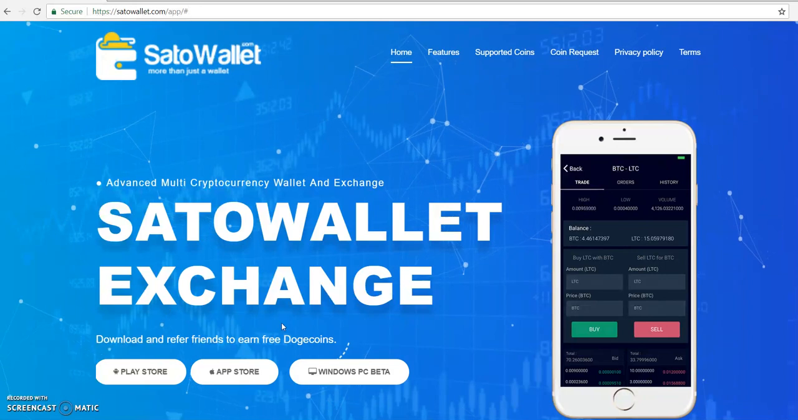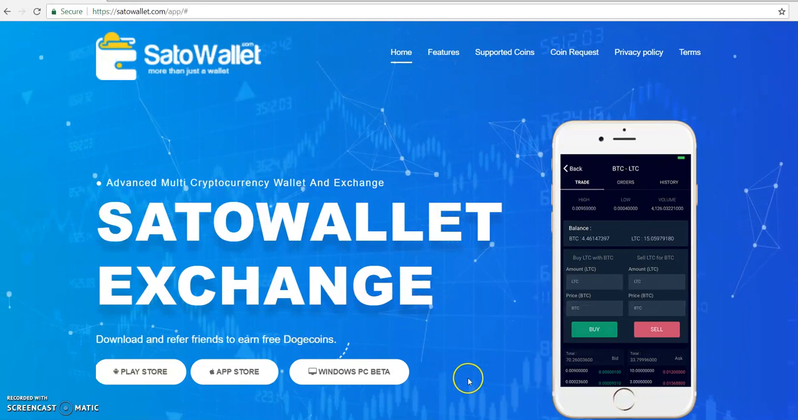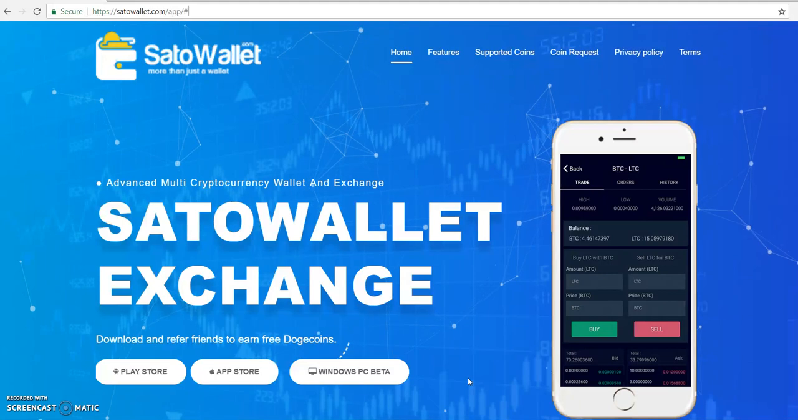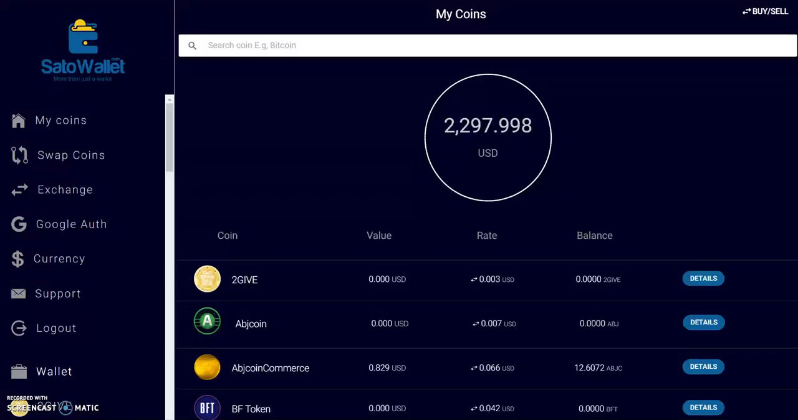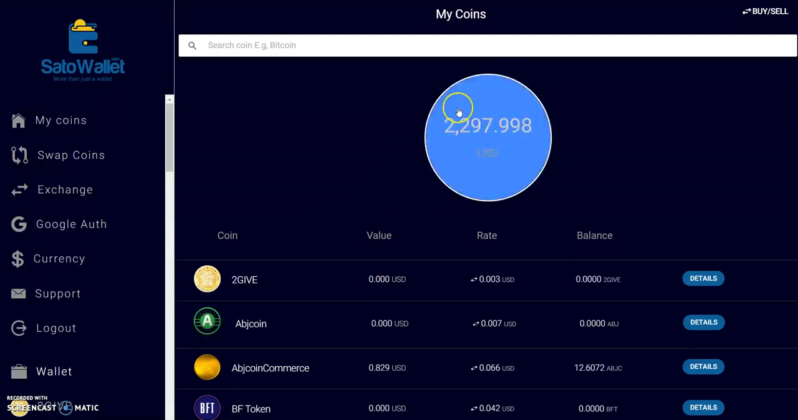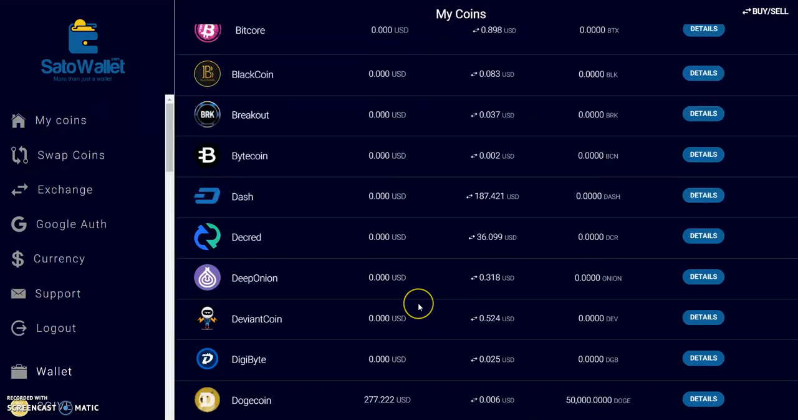We're going to use one of them to make an example because they all have the same interface. I've already installed the PC version on my PC and I've already signed in. So here's the PC version. All you need to sign in is an email account and a password, then you're good to go. And this Google Auth right here is another layer of security to make sure your funds are safe. And here in my wallet is the amount I have in USD, and here is the list of coins available on the app.